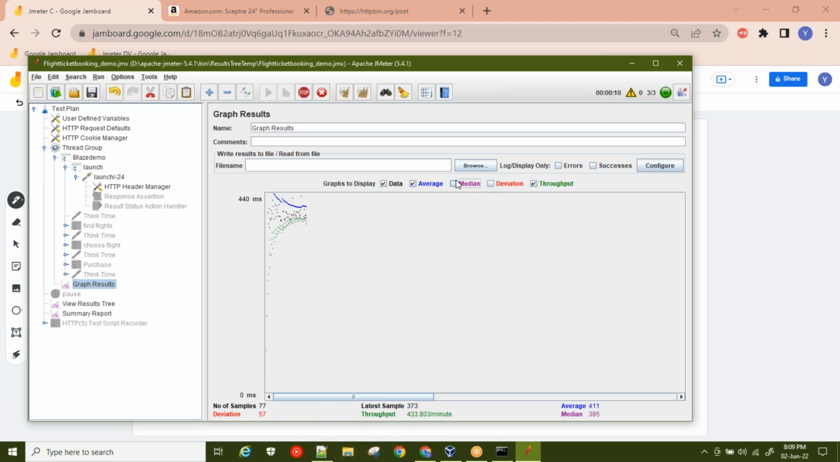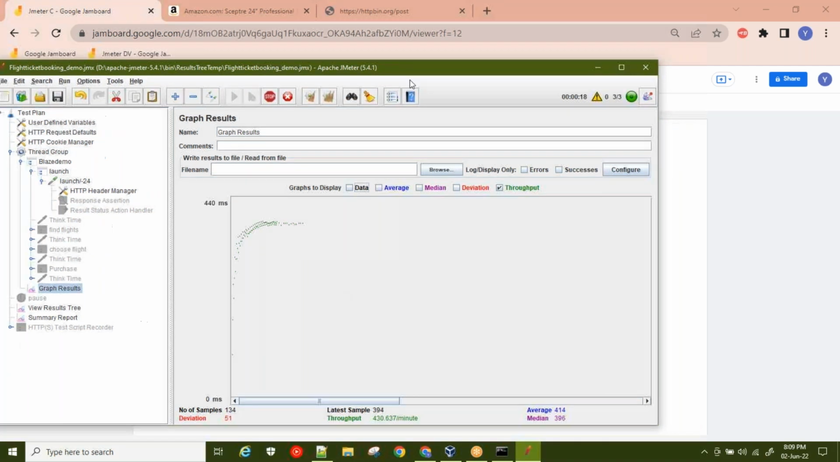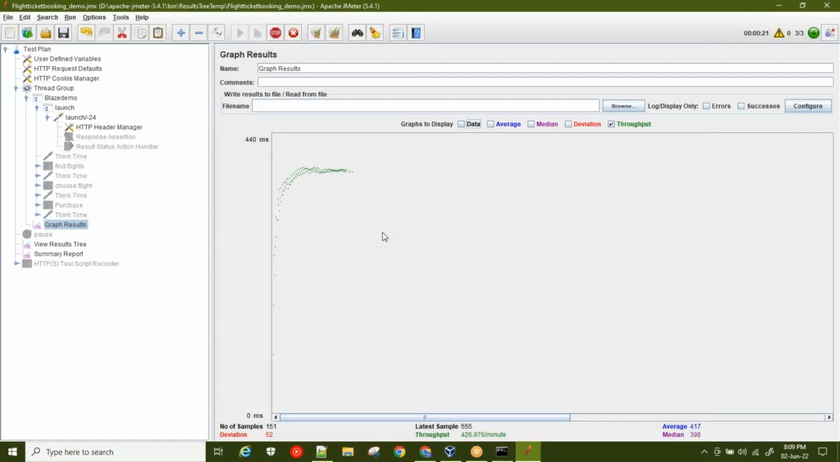If I print only the throughput, okay, I'm just printing only the throughput. See how the throughput is looking. Little small, but are you able to see? Yes, it's visible. So this is almost steady, right? The fluctuation is not high. It is going a little, but it is almost steady. So this application is stable now with 3 users.